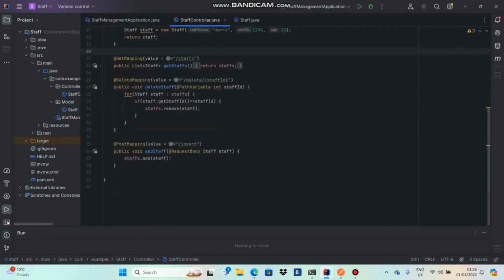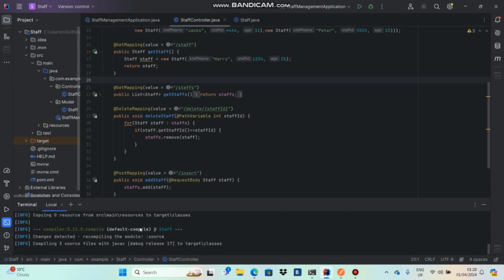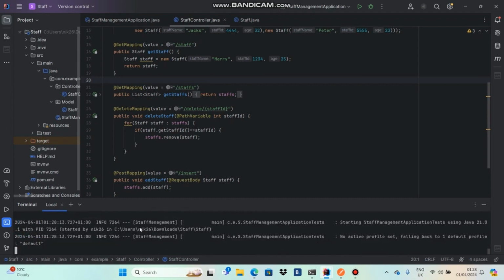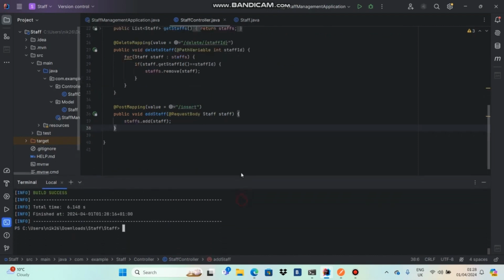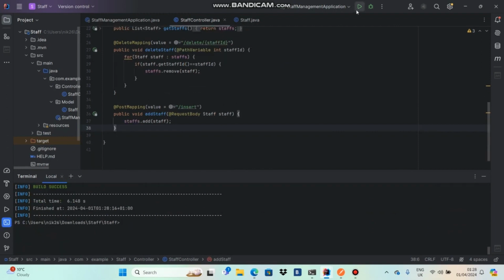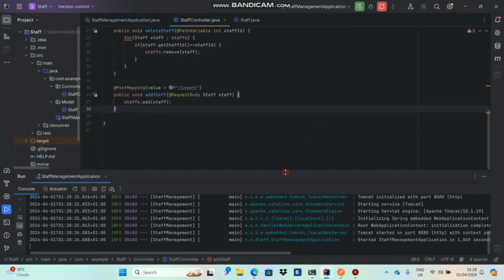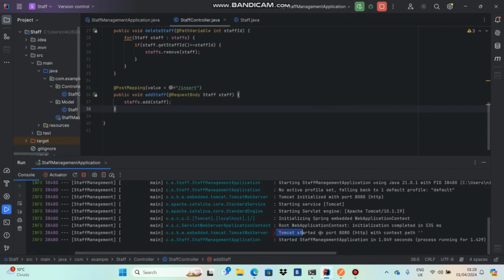Okay, so what I will do is I will build the application first. So the build is successful, and I will run it now. So the application is up and running. Tomcat started on port 8080 and started the application.